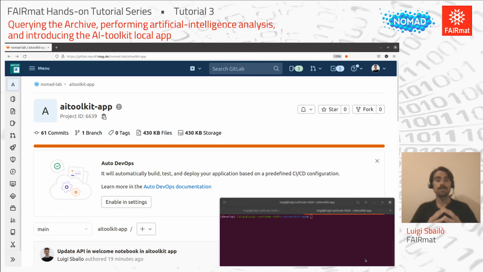However, in certain cases, you might desire to use the Nomad AI Toolkit on your local machine. This could be the case where you don't want your data to access the internet. Or, for example, you might just desire to use all the computational power of your local machine. In all of these cases and many others, you might want to use a local installation of the Nomad AI Toolkit. And this is possible, and we're going to see how this can be done with very simple steps.